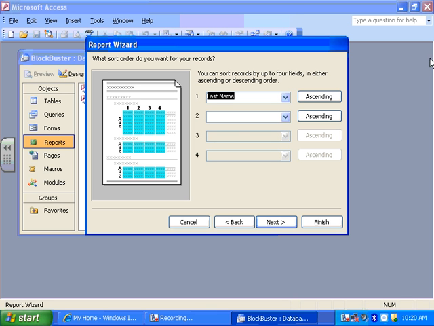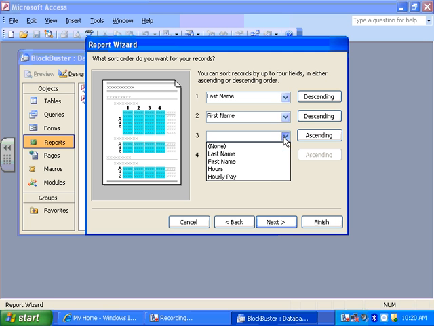So what do I have to do? Hit ascending and it changes to what? Put first name in reverse order. Put hourly pay in reverse order. Put hours in reverse order. So let's see what we sorted. Last name, first name, hours, hourly pay, hours. Do you see how we did it?